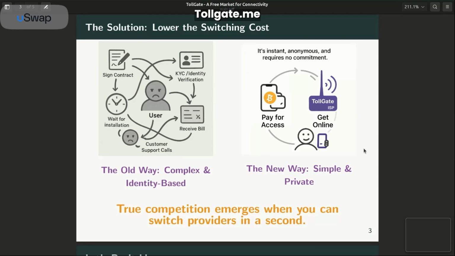Rather than needing to know who your customer is, or rather than needing to track this across long periods of time, your customer gives you a bearer instrument. It's like a blinded signature. So it's basically a string of text that an app on your mobile phone would give to the router, and then the router gives you 1 megabyte of internet.